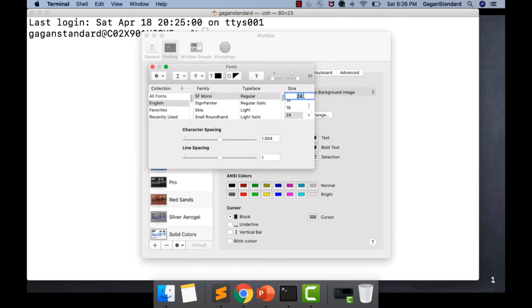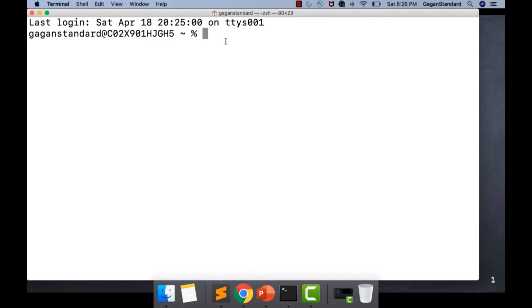If you want to change it, you can simply type something like 26 or 27. For me 24 works fine, so I have selected 24. After making changes, just click on cancel and then click on close. So it's all done. If you have made some changes and you want to see them, you have to close the terminal window and then open it again.